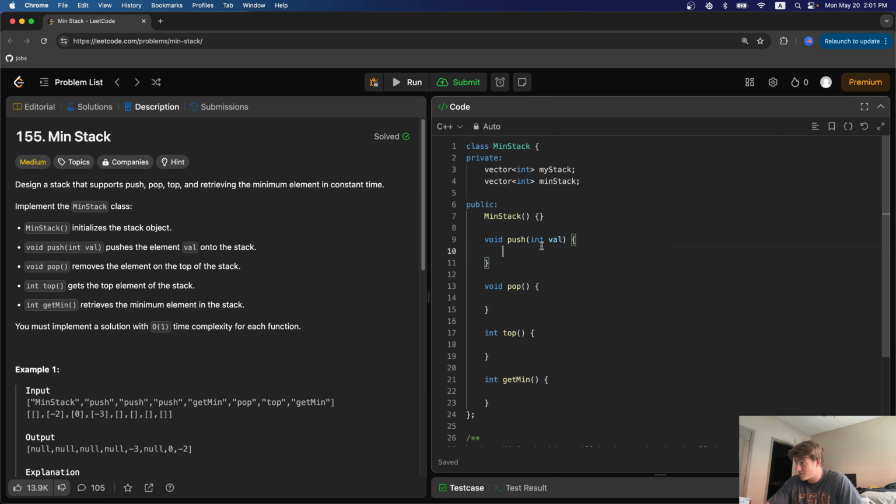So nevertheless, for a push function, the first thing we could do is just insert that value into my stack like usual. You can use the push back method to add an element to the end of a vector in C++. So we're going to push back val. Now we also need to insert this value into min stack if it's the new minimum value. Otherwise, we just keep the value in min stack as is.